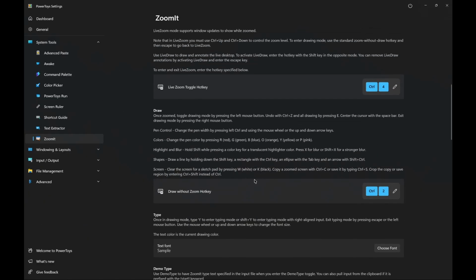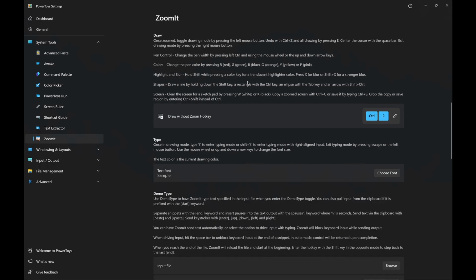Control 4, and you can show that with your mouse. You can draw without zoom. So for example, I can draw anything right here to highlight. It's very helpful if you have a YouTube channel. By the way, to escape the drawing, you can click the Escape button on your keyboard and you will escape.